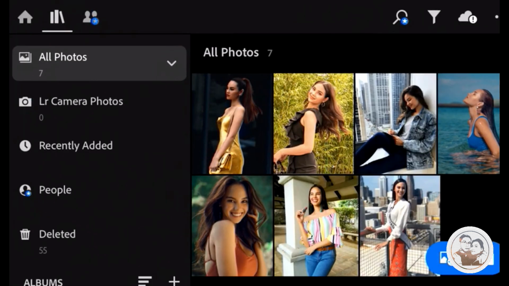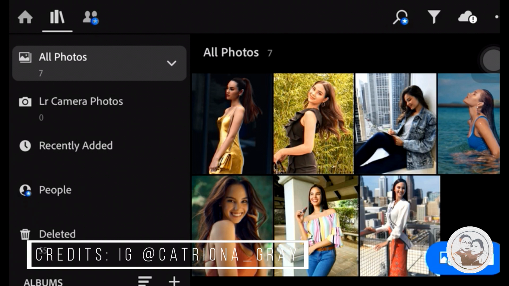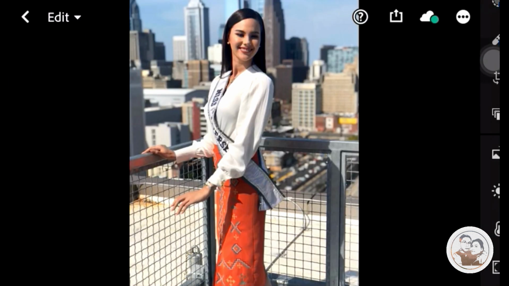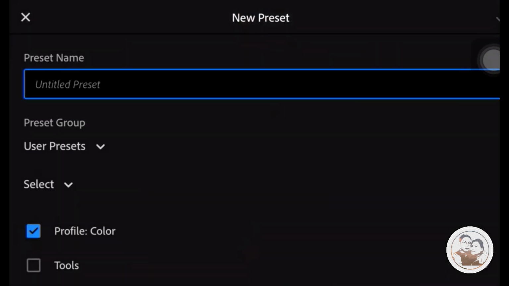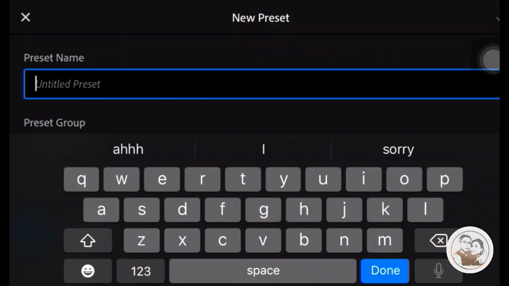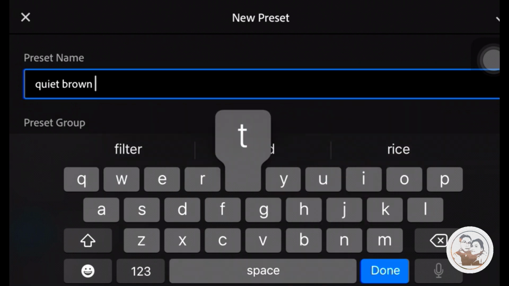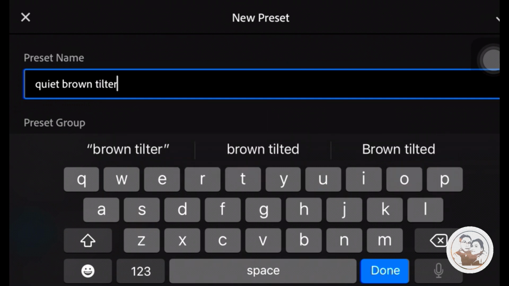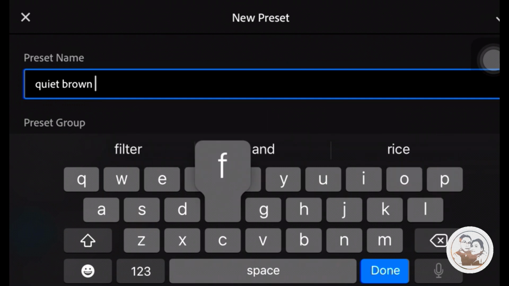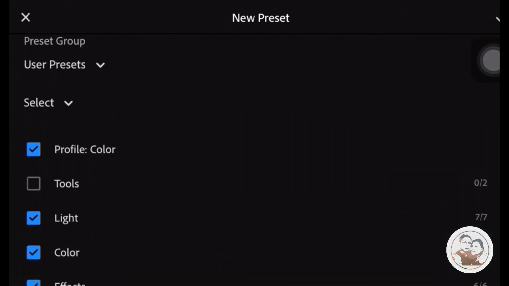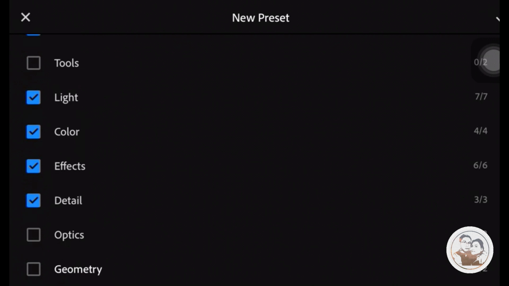There you go. Credits to Miss Catriona for these photos from her Instagram. Full credits po. First, we will make a preset. Click the preset here on the upper right and click the create preset. So, we will name it Quiet Brown Filter. Then check all the selections except for tools because it has the crop tool.